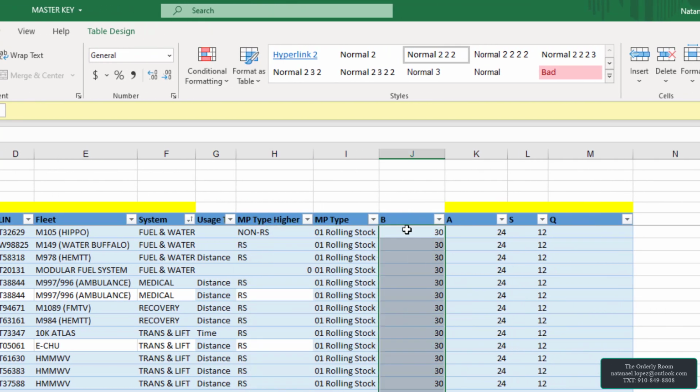This is how much time it takes to do a biannual, how much time it takes to do an annual, how much time to do a semi-annual. These times are not accurate. They're just times. They all say 30, 24, and 12. So when you get this and you use this, then you put in the time that it takes to complete a service.